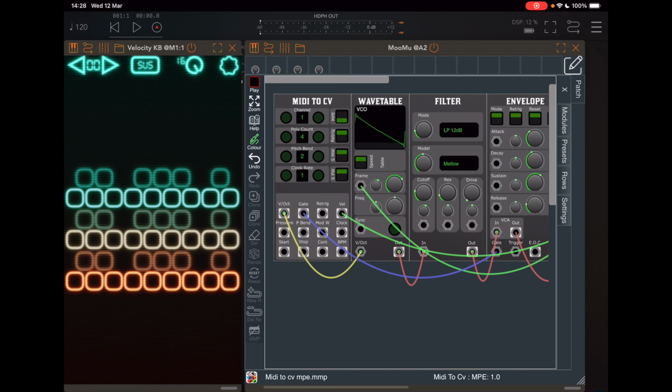We shall turn on the MPE switch. If we hold 2 notes simultaneously, we can hear they have individual pitch bend.